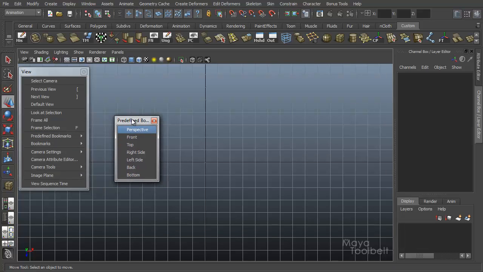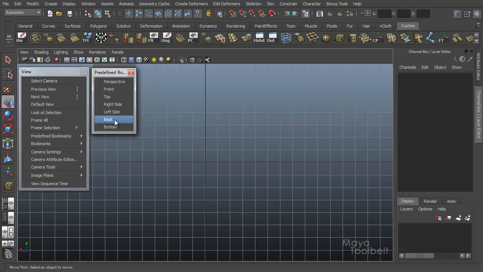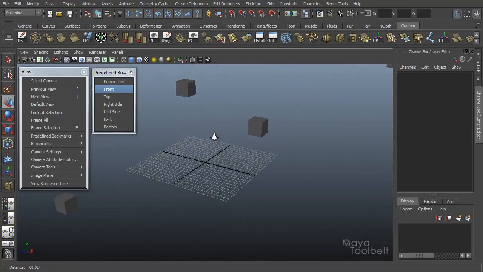I can break off this bookmark menu as its own menu that I can leave on in my UI. Top, right, left, back, bottom. Those are the predefined bookmarks.